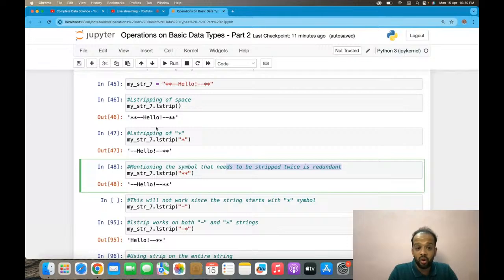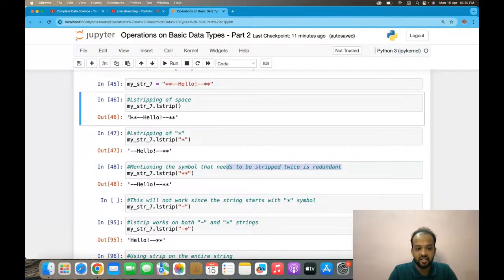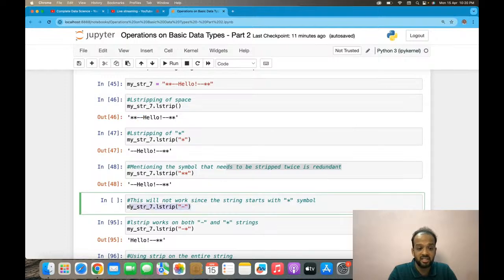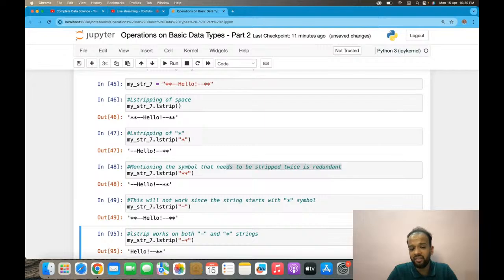Okay, what if you want to remove the hyphen symbol now, right? Let's look at the string, and you want to remove the hyphen symbol in the beginning. And what you do is you call my_str7.lstrip hyphen. It will not work, right? Why will it not work? Because hyphen is not the leftmost character. The leftmost character is the asterisk. So what Python does is it sees the leftmost character on the leftmost side, and it tries to strip the character that you have provided, which is hyphen. There is nothing to strip there because there is no hyphen in the beginning. There is an asterisk in the beginning, right? So this will not work.